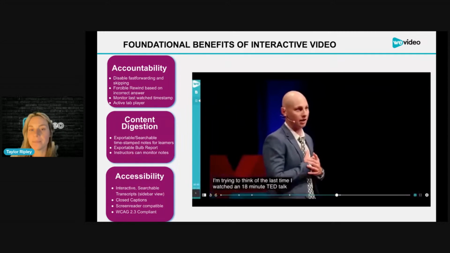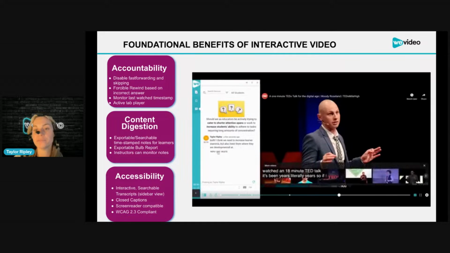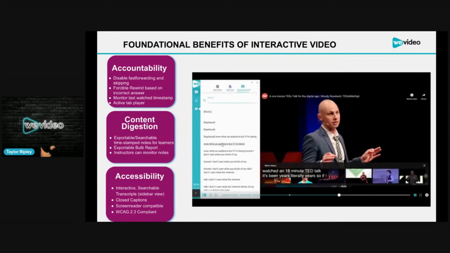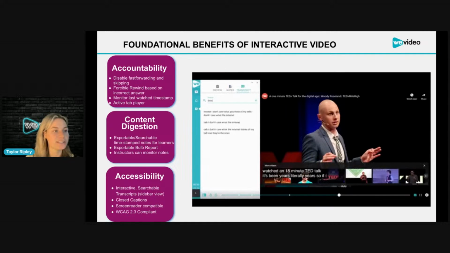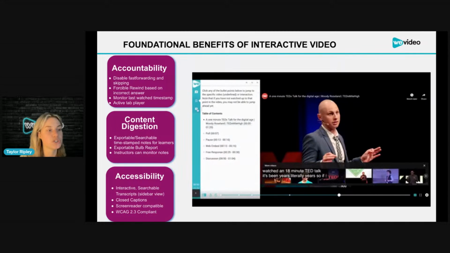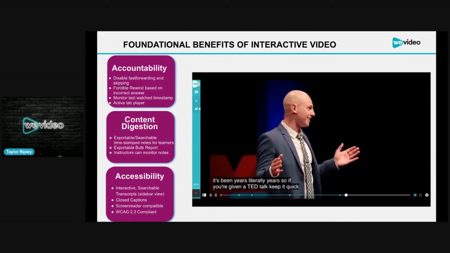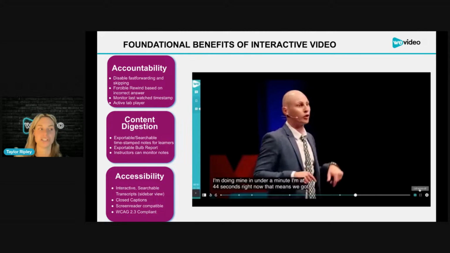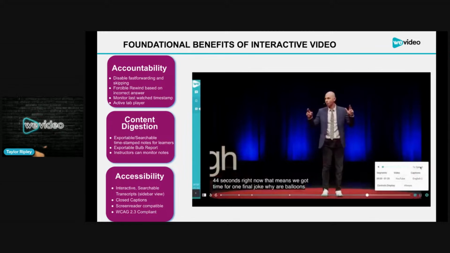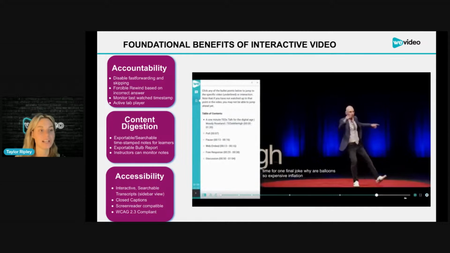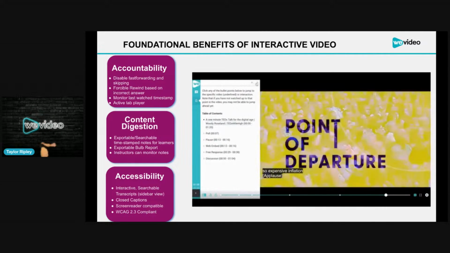Some of these benefits include disabling fast forwarding or skipping. We take accessibility very seriously, so you're able to include interactive transcripts that are searchable and viewable in two ways. And lastly, the embedded and exportable notepad can allow for better content digestion. This feature can be monitored by the instructor to be able to gauge their learners' learning process.